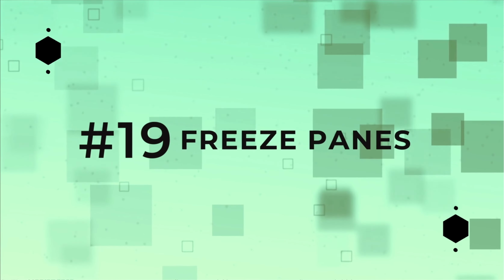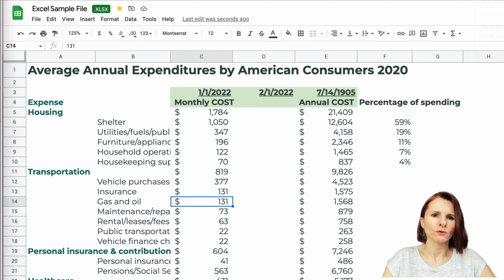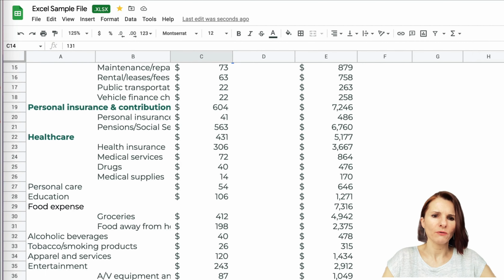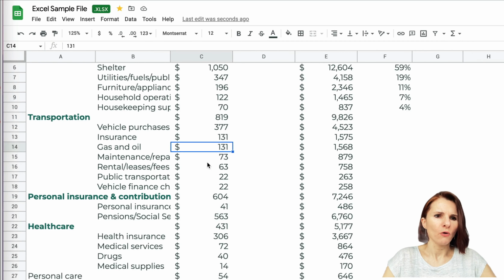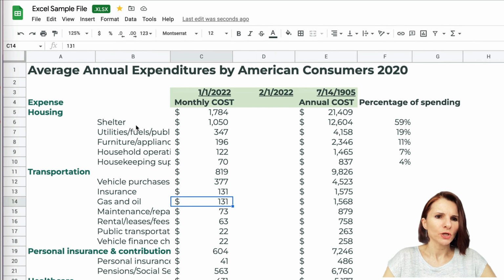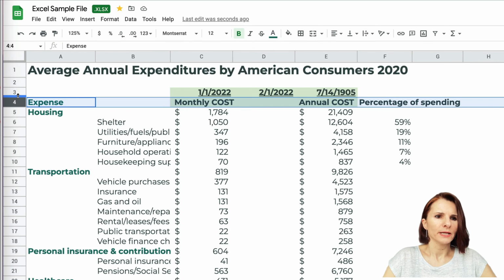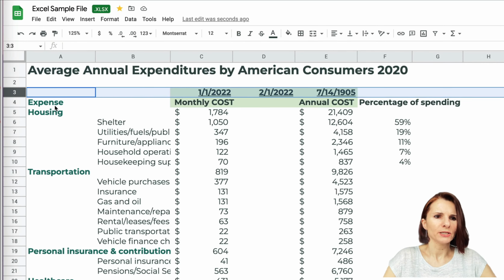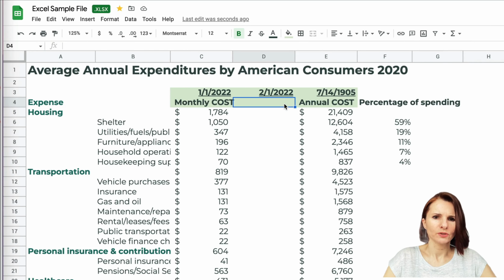Tip number 19, how to freeze panes for columns and rows. So let's say I'm going down the data and I don't remember what's at the top of my column. Or let's say the data is very large, and I don't remember what's on the left. The quick way to do it is to select the row. Let's say I want this data not to move, from the date and maybe from the description of the top column.